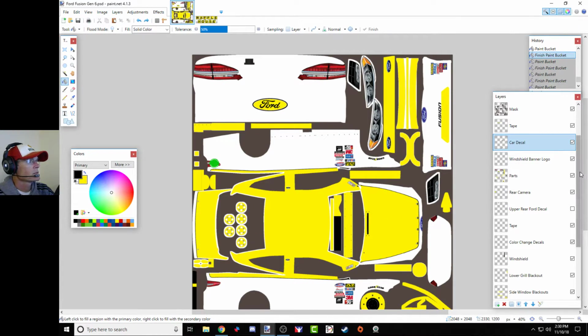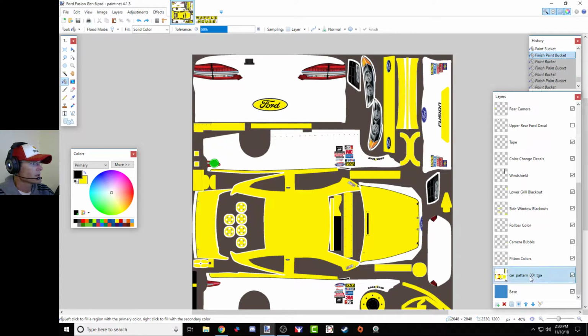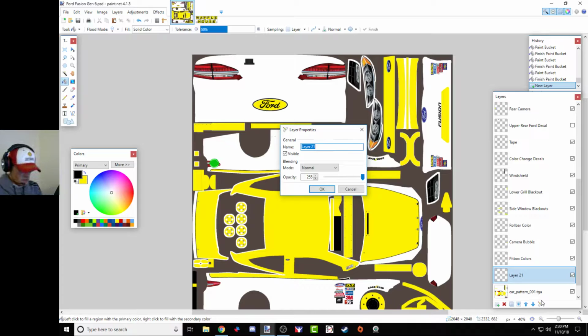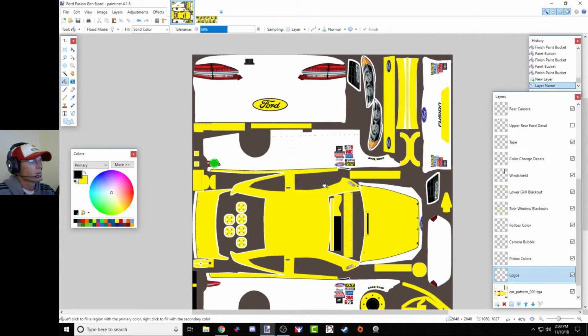Now it's time for your sponsor logo. So you go back down here to your base car pattern. All these other layers up through here will be on top of your car pattern. And now I'm going to create another layer, and I'm going to title this Logos. All right. So now when I put my Waffle House logos, I'm putting it on this layer, which is above the main iRacing layer.